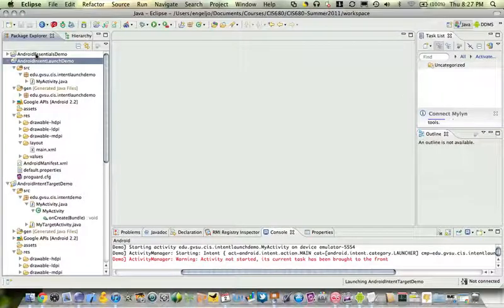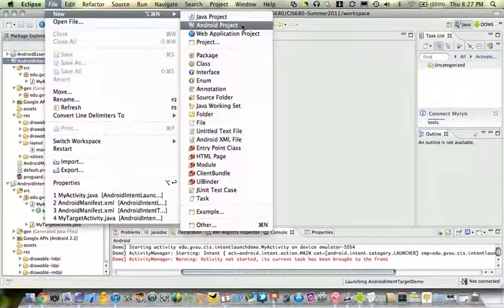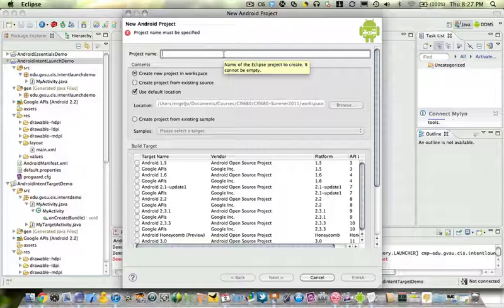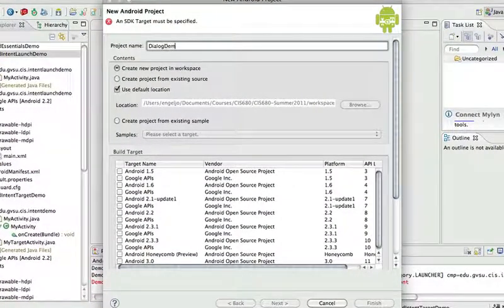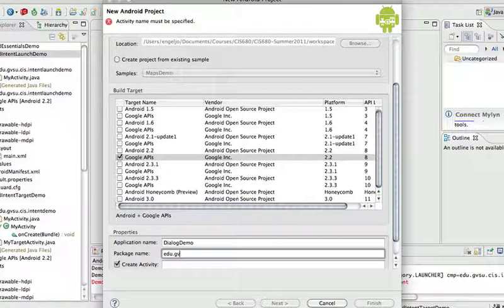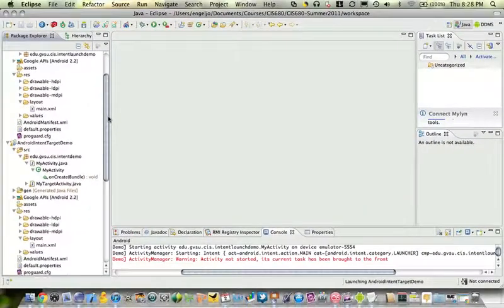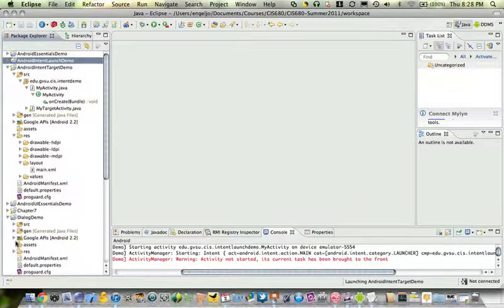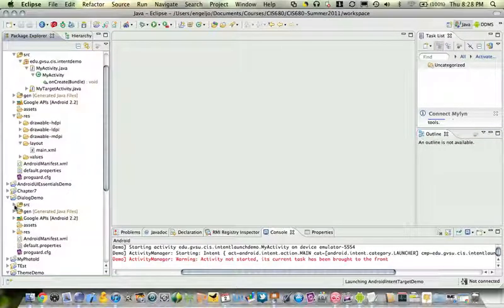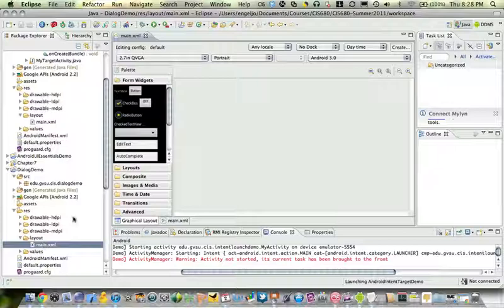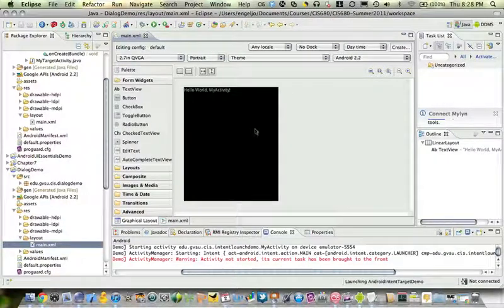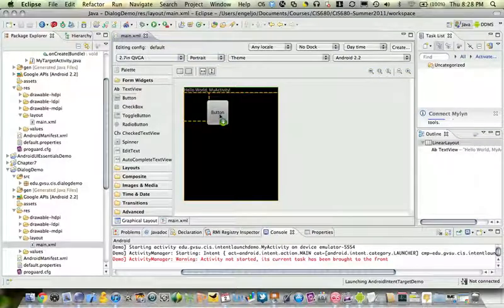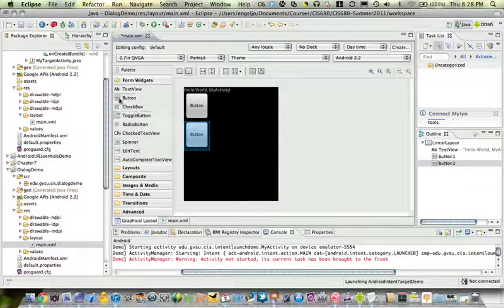All right, so let's build a simple Android app that displays different types of dialogs here. So we'll call this our dialog demo. And the first thing we'll do is go down into our main layout here and add a few buttons. And we'll have these buttons pop up dialogs. All right, so there's our layout. Let's add some buttons. We'll start with one.